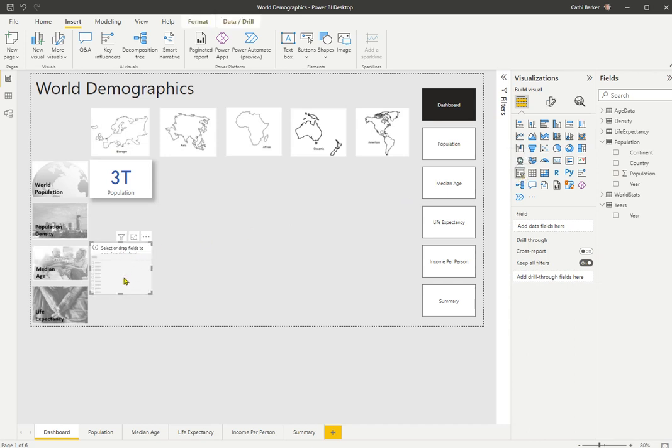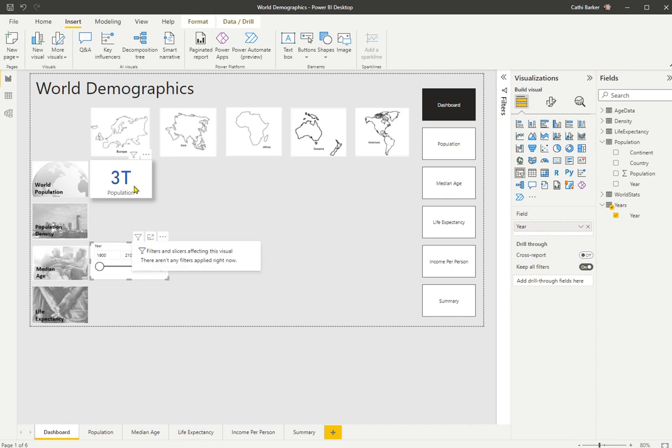Now it wants to know, what do I want to be able to slice by? What do I want to be able to filter by? Well, I want to be able to filter by year. So in this years query or object here, I want to drag the column or the field called year and drop it on the slicer. So now I have a slicer that allows me to filter this card and in future other cards by year using this, basically what they call a range slicer.